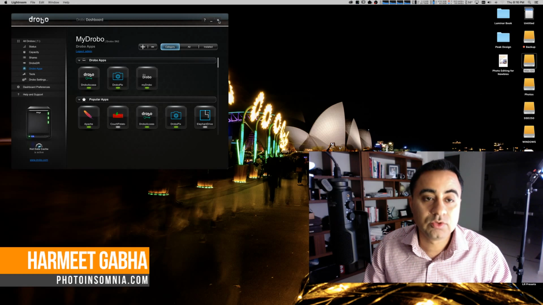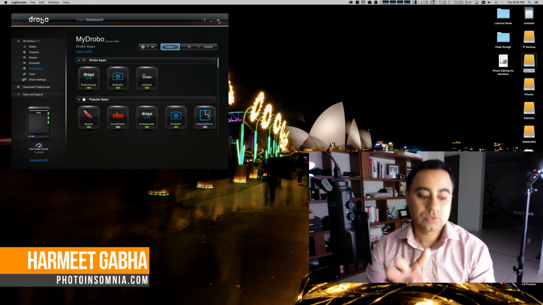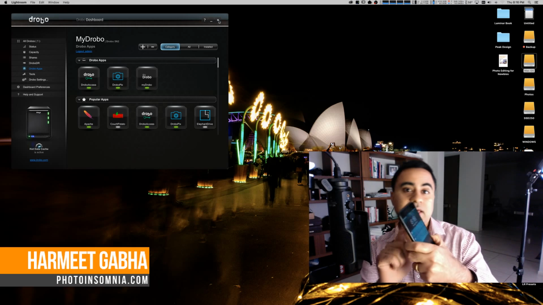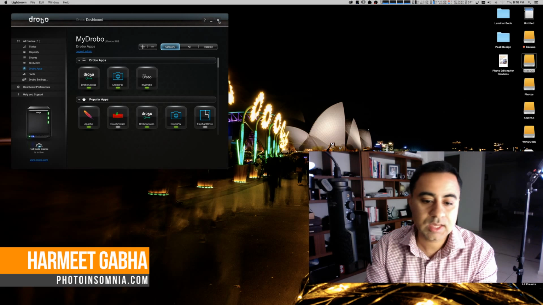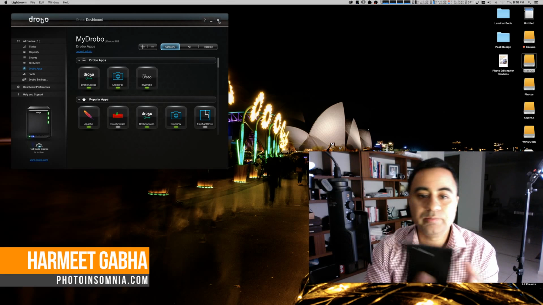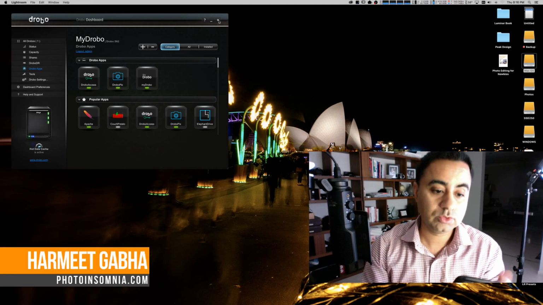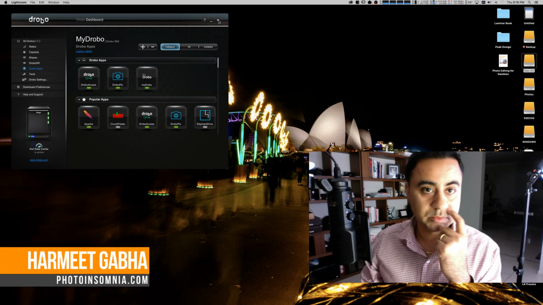So if you're thinking about it, give it a shot. I don't regret it. I have made the right decision, because this Drobo works very well for me. I can access my photos on my phone as well. So not only is it backing up my phone photos, but I can also access my photos using the Drobo Access app. So with this Access app here, I can access all my photos, all my files, anywhere in the world essentially. So that's a plus for me.